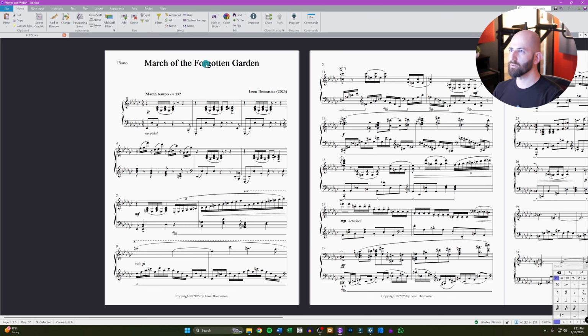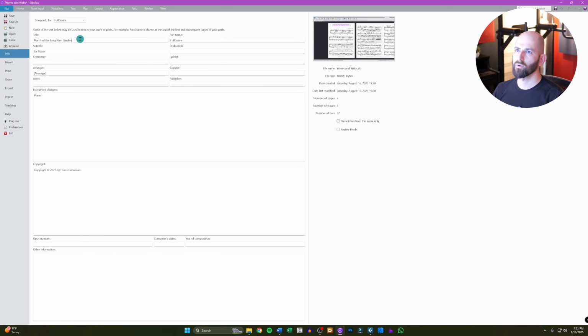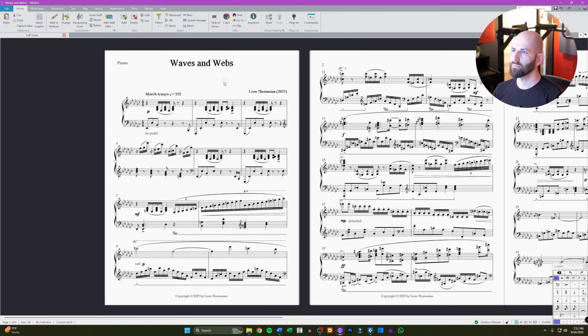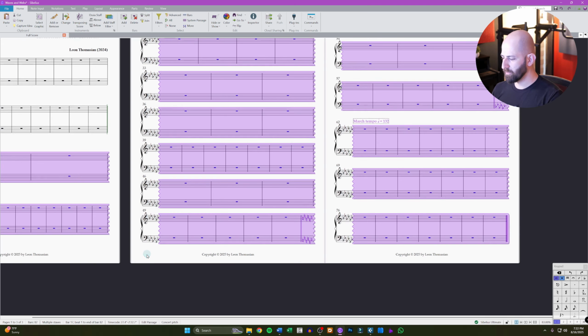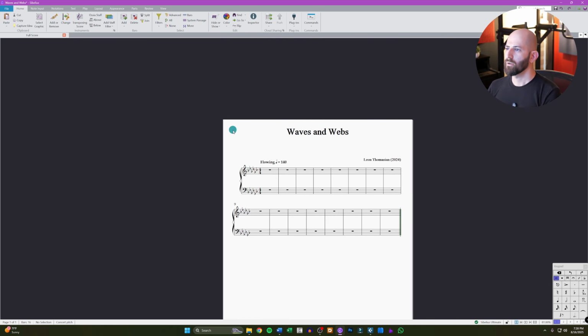So I'll change the title, go to score info, Waves and Webs, for piano, full score. Pretty much I look at everything here. The initial tempo was 140. In fact, I'm going to delete all the extra measures here. Special text. Oh, here it is. Instrument name at top left: Piano.